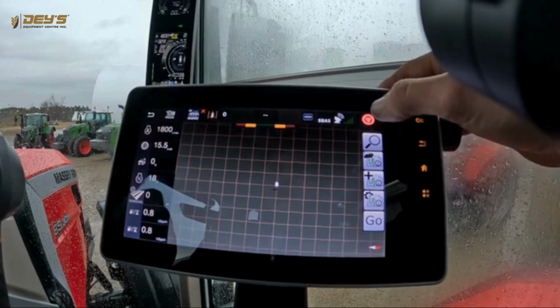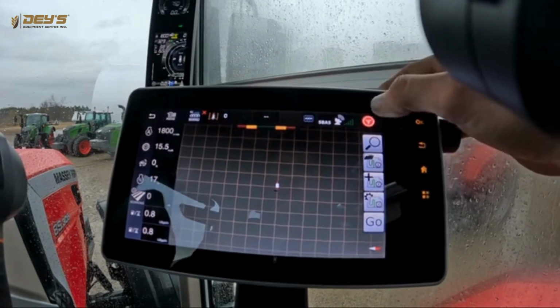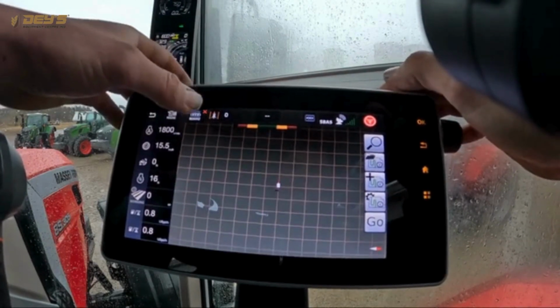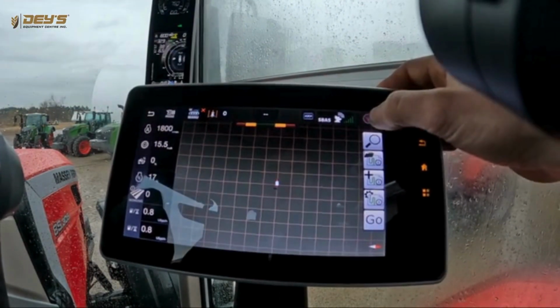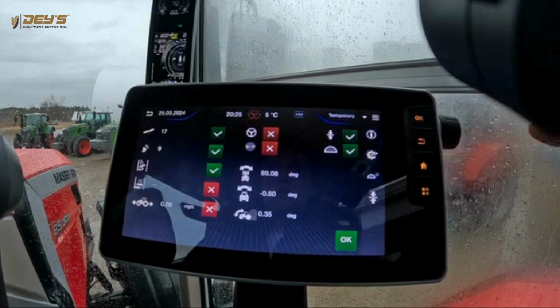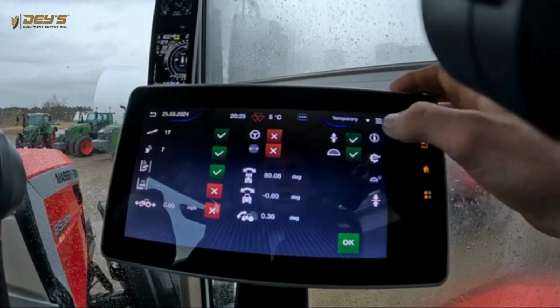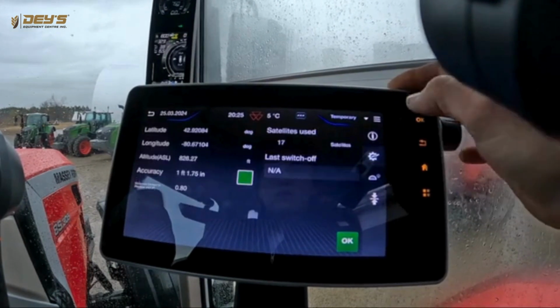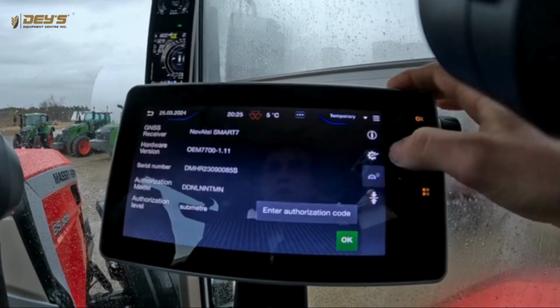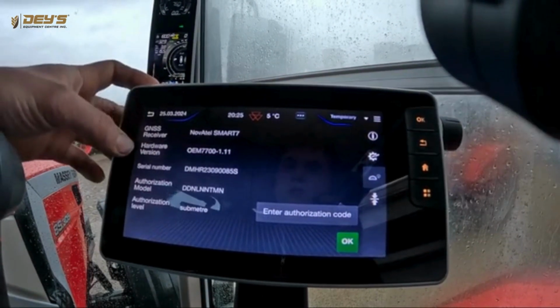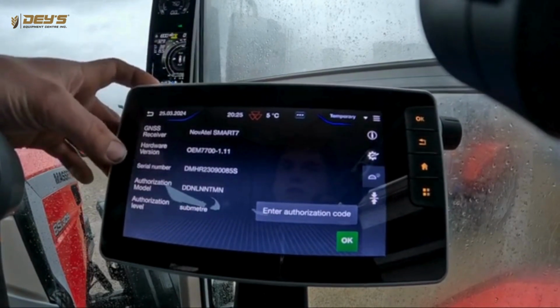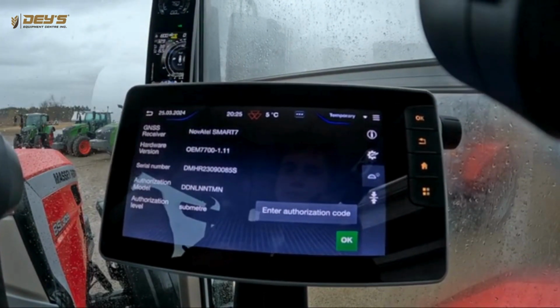This is different than the software version prior to this one. I think the steering wheel is on this side. You hold it for 3 seconds, let go, and it brings you to this screen. This screen here will give us access to what version you have on your receiver, your hardware version, and the serial number of your beacon.